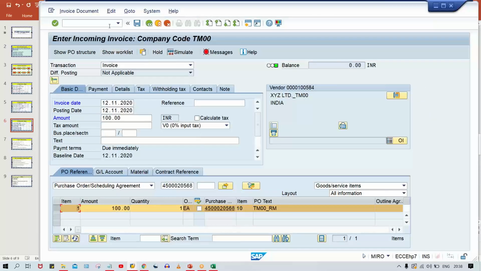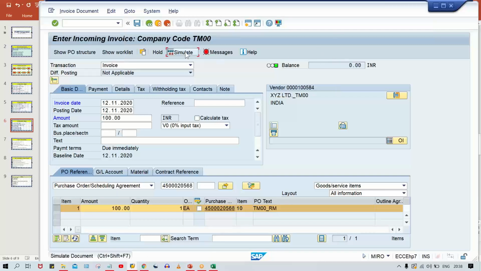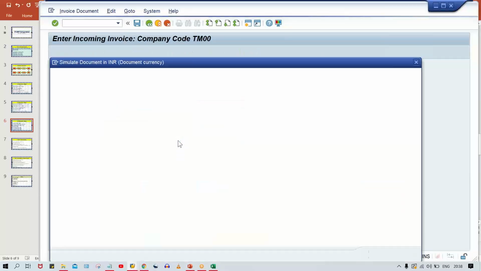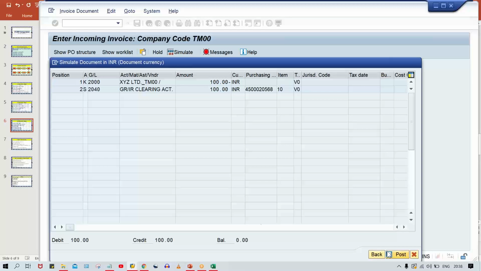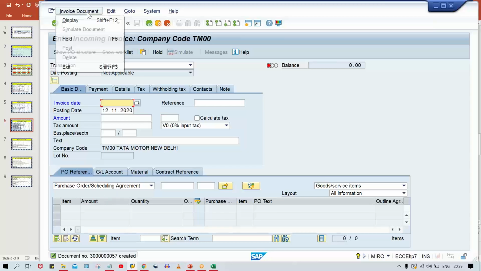So once again, you can either go for MIRO or we'll try one more time. Then click on post. Now it got posted. Look here, it got posted. You can click here and click on display.